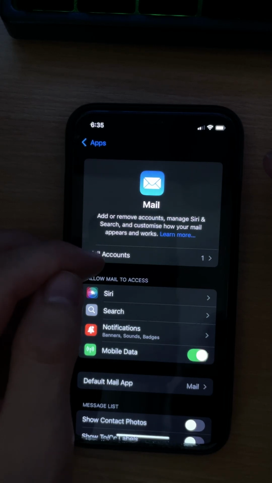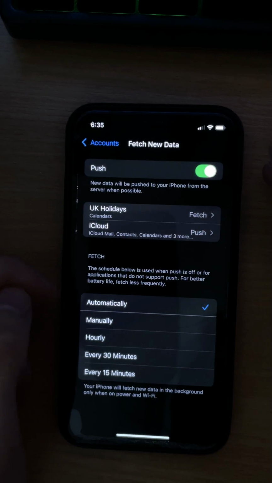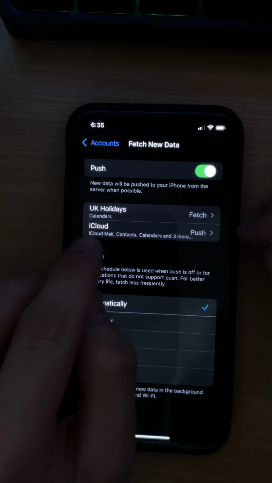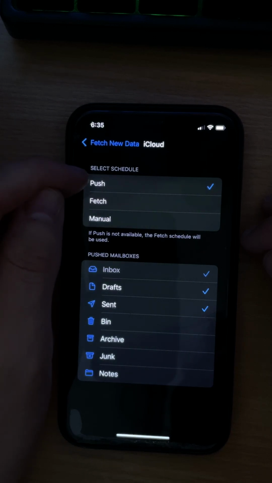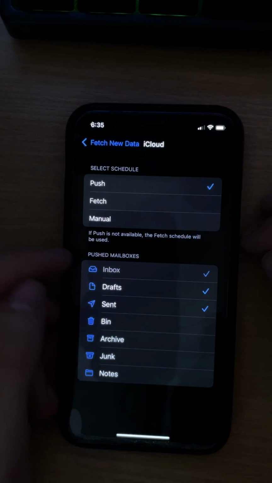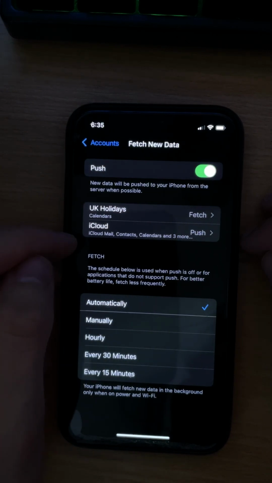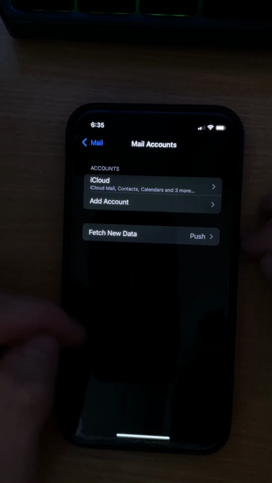and you then want to go to mail accounts, you want to click on fetch new data, and then you want to go to your iCloud and you want to select that from fetch to push, and then you want to make sure that all your inboxes and stuff are selected there. You want to also make sure it's set to automatically.